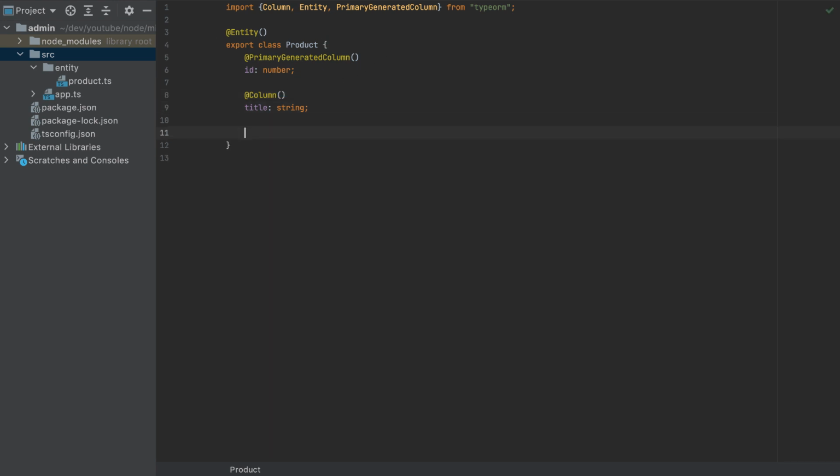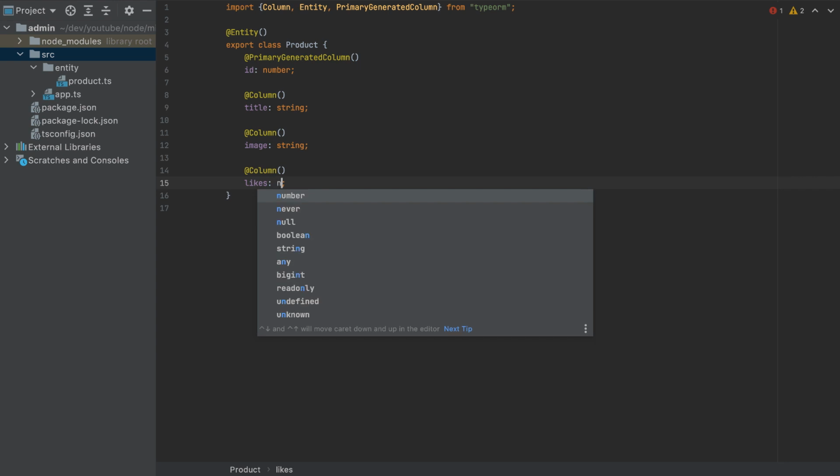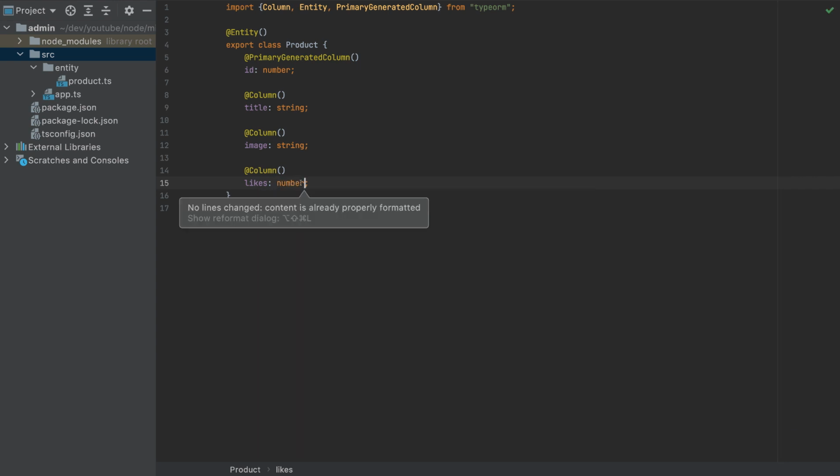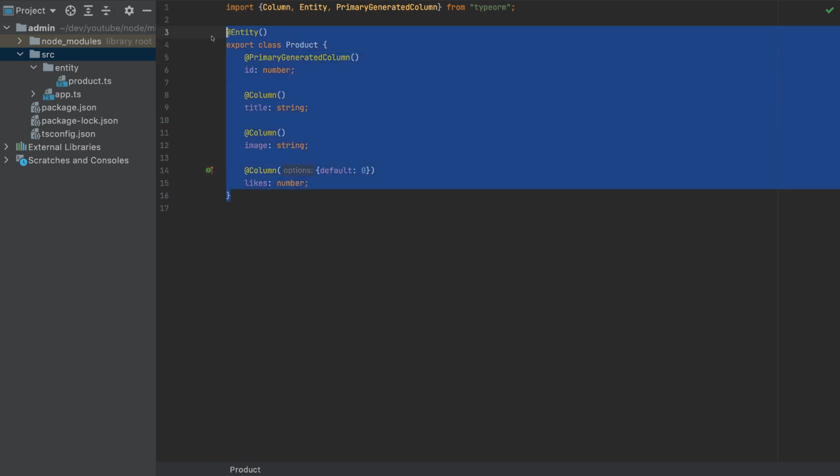We need, so I'll copy this. I'll copy it 2 times. We need the image. And the last one is the likes. How many times this product was liked. Also, for the likes, I will add an option here, which is default is 0. So when we create a product and we don't set the likes, by default it will be 0. So we created the entity.